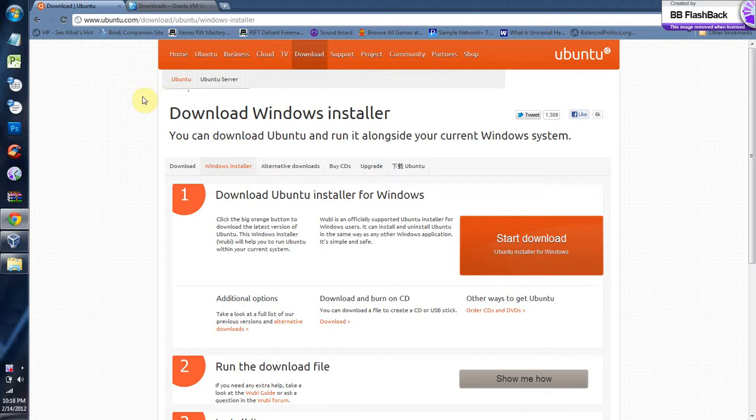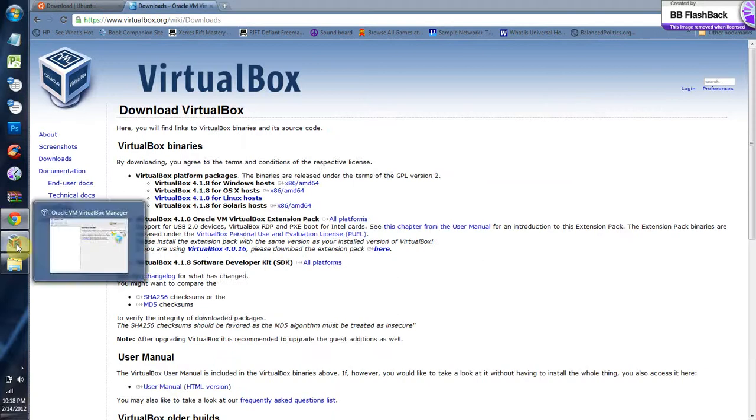And the operating system that we're going to be using today is Linux, and we're going to be using the Ubuntu version. The reason I'm using Linux is because I think Linux is a really decent operating system, and the main reason is it's free. Okay, so once you have these two downloaded, you're going to want to install Virtual Machine.